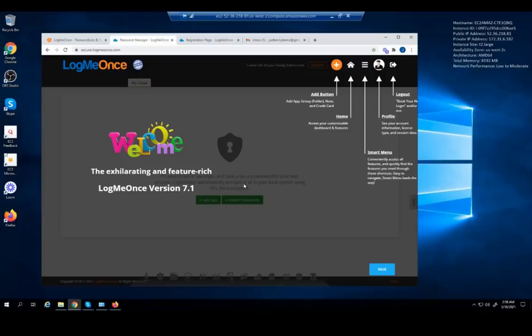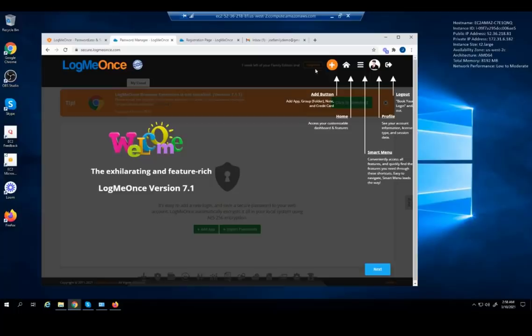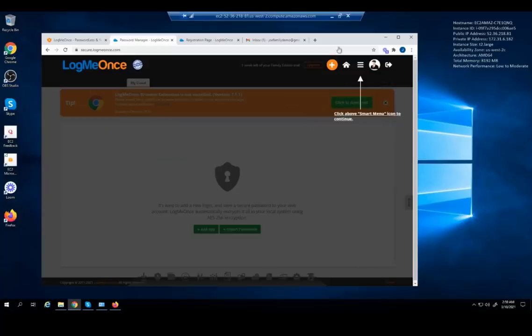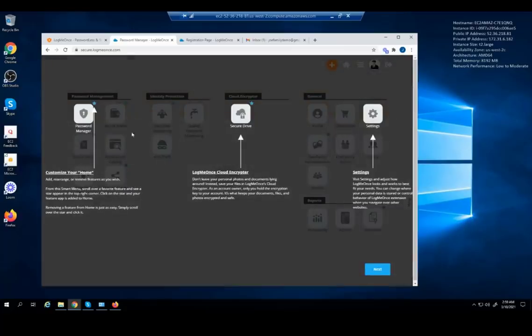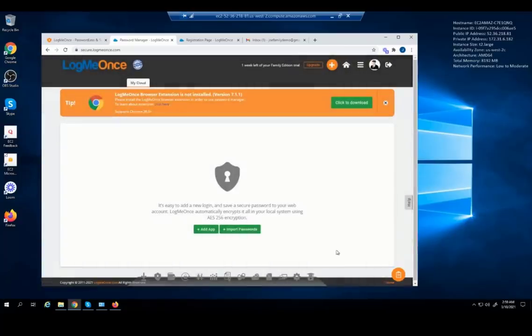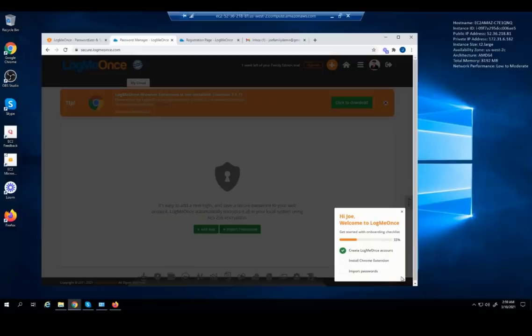Right off the bat, it gives me a tutorial, a walkthrough of different parts of this software. It shows me the plus, home icon, and what they are. I click on next. It takes me to the next screen. The smart menu is where you have all your features. I click on it, and it gives me a highlight of where the password manager is, where secure drive or cloud storage encryption is, and where the settings are. I click on next, and it brings me to this page.